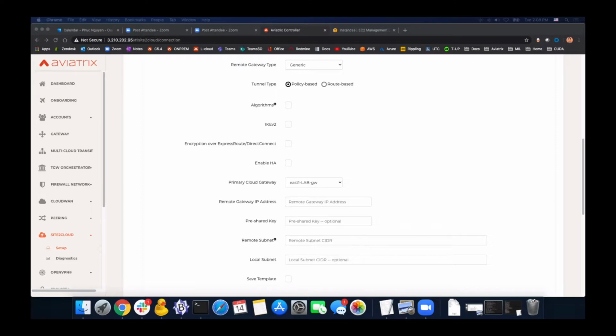Okay, and the alternate method is to do a route-based tunnel where you could run BGP on top, right? Yeah.